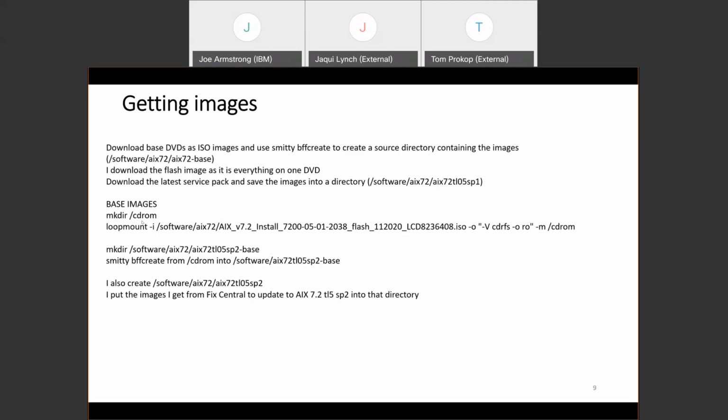And I put it on my server, and then I use loop mount, which is a really useful command, to basically mount that ISO as if it's /CD-ROM. Then I can use SMIDI-BFF create from /CD-ROM to create my base directory. And then I also go get the updates from Fix Central and put those in a different directory. So pretty straightforward.